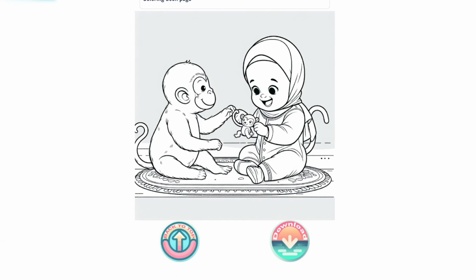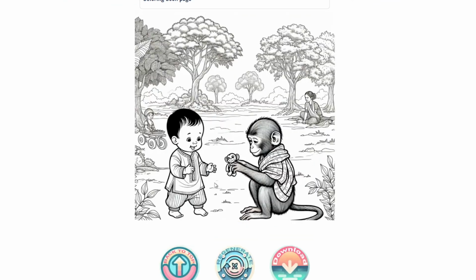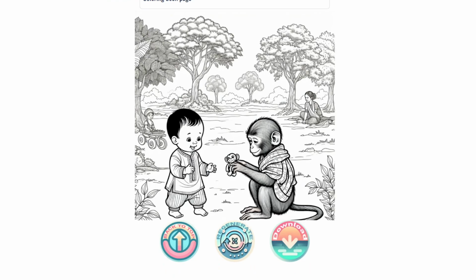If you don't like it, don't download it. If you do like it, just press the download button here. If you want to change what you're drawing, just press this back to top button. Let's give it a few seconds. Here's another coloring page of a baby playing with a monkey.